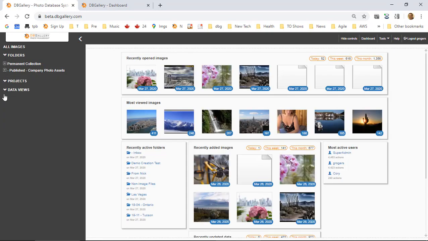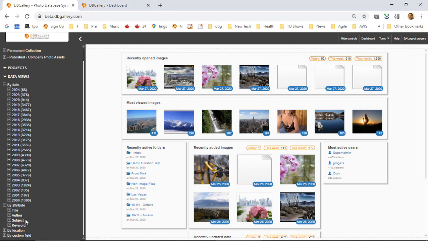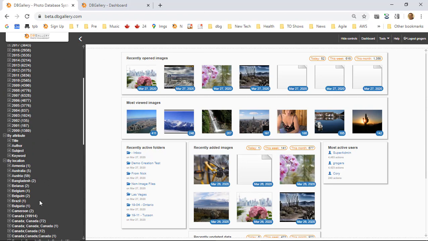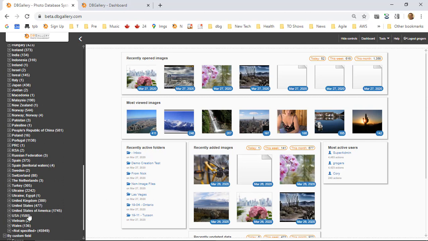What you have are ways we can browse on data that we have for the images in the database. We can do that by date. We can do it by specific attribute, such as keywords, subject, or author. We can do it by location, or we can do it by custom field as well.